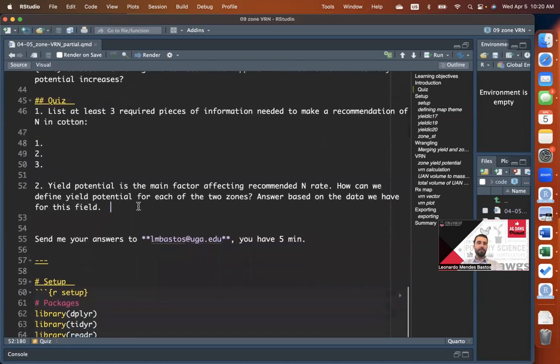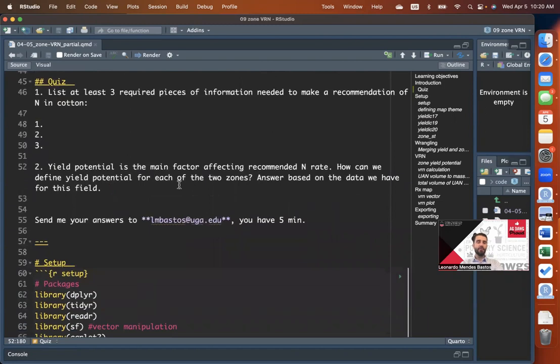And the second part of this quiz is related to yield potential. So yield potential is one of the main factors affecting the recommended nitrogen rate. I want you to tell me here, how can we define yield potential for each one of these 2 zones? When you're answering this, I want you to think about the data that we have for this field. All the data we're working with in this class is for the same field. Based on that field, how would you determine yield potential for the different zones?